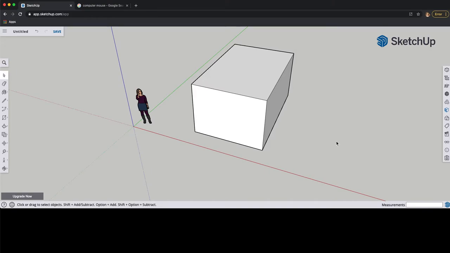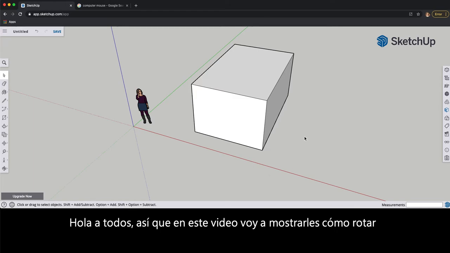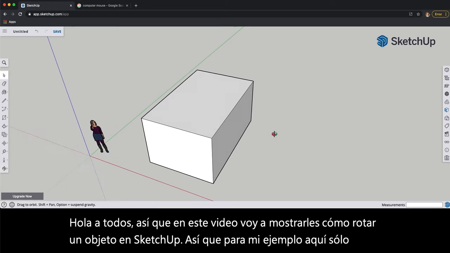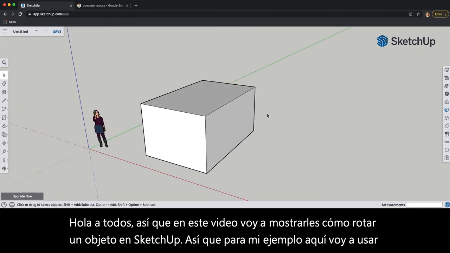Hi everyone! So in this video I'm going to be showing you how to rotate an object in SketchUp. For my example here I'm just going to be using this simple cube or box.